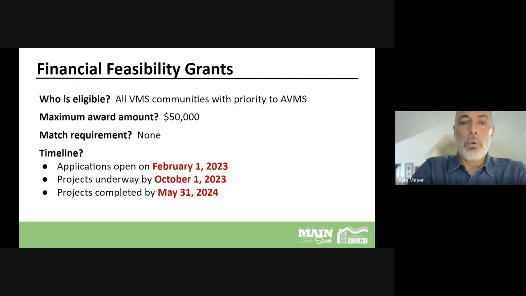The maximum award amount per organization or project is $50,000, so twice what we've had in the past. No match is required. However, it may be necessary to secure additional leverage funding from other sources in order to meet all components needed to determine feasibility and full assessment of the property. So the point is, 50,000 might not be enough if you've got a very large structure.